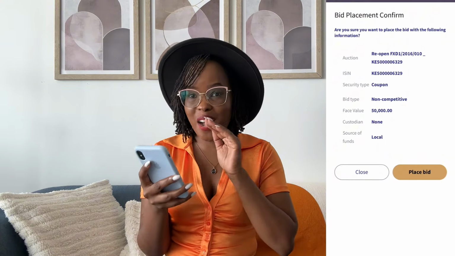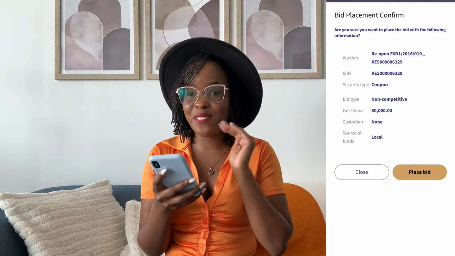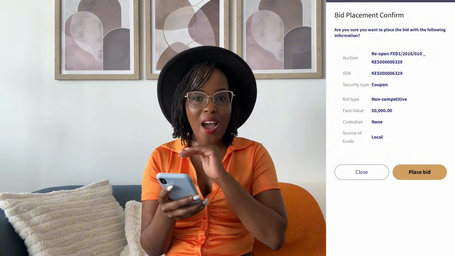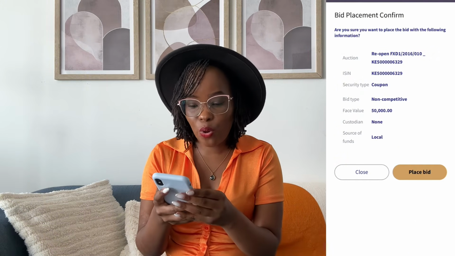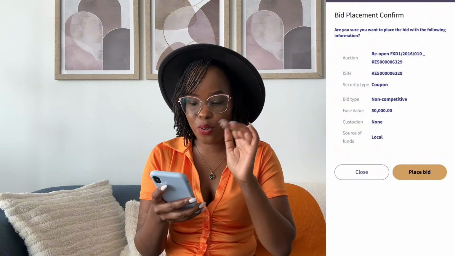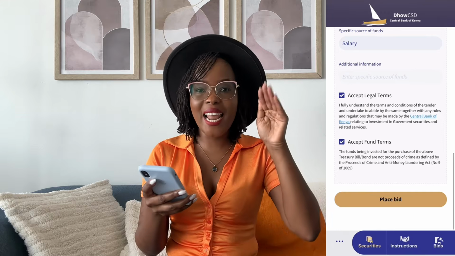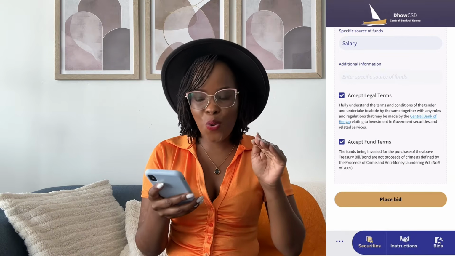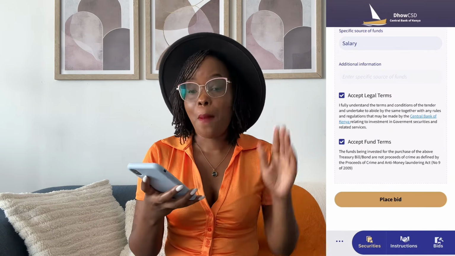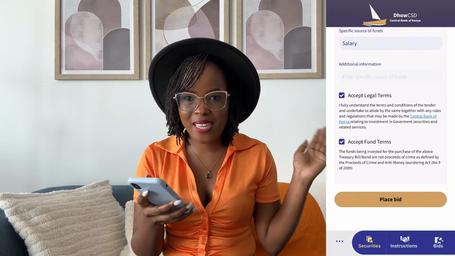I'm not going to place this bid because I'm not interested in investing in this bond, but if you are, all you need to do is click place bid. So in this case, I will close. But let's assume you have placed this bid, because I have experience using this platform, by the way. I had placed a bid some time back.